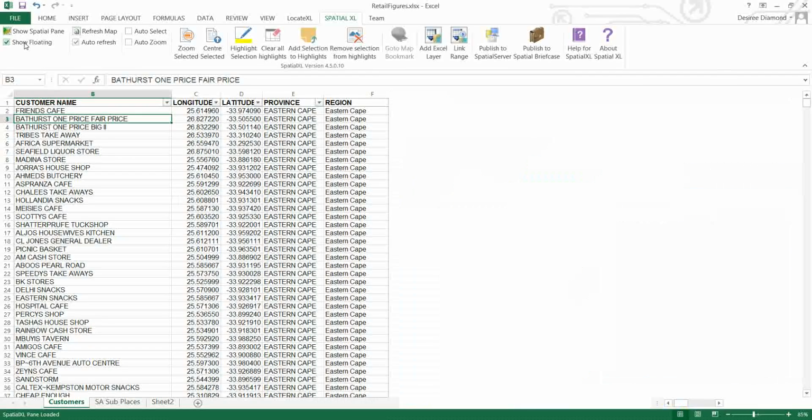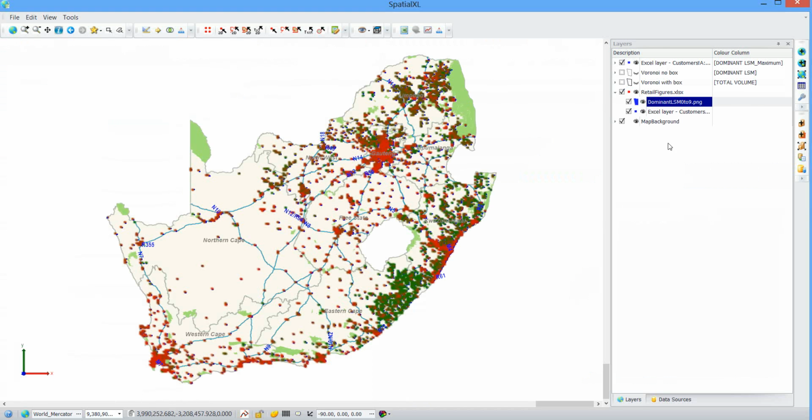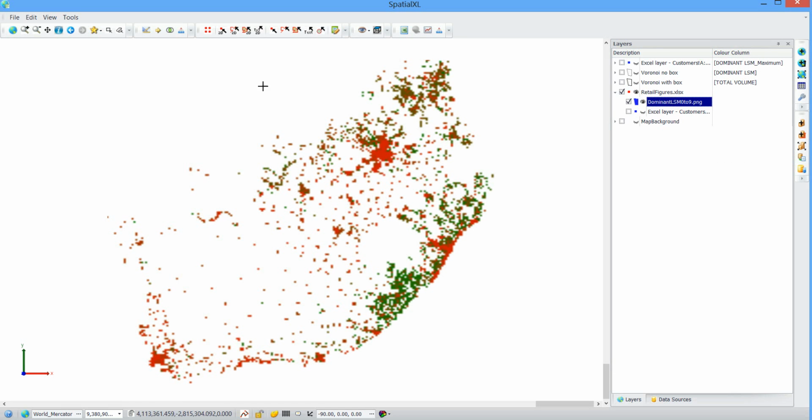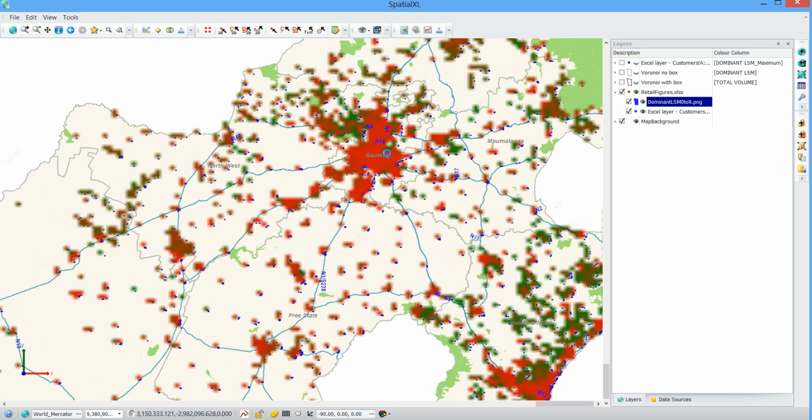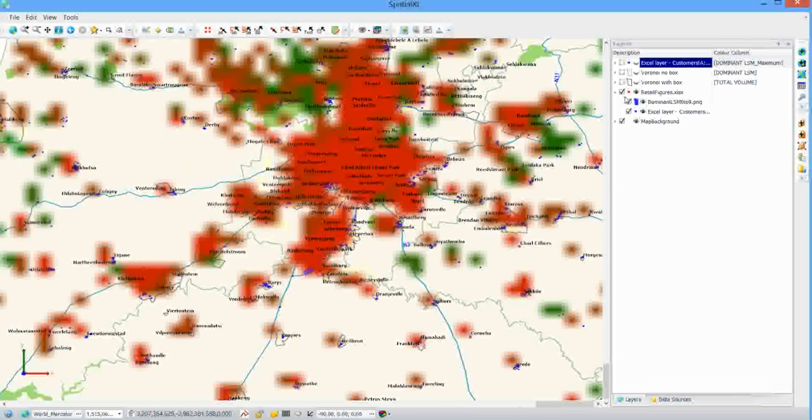Just to show it clearly, I've turned off all my other layers, and this image that I've saved, the PNG, is the image that's displaying now. There's my customer points. And now I can see all the data together. So that is how you do heat mapping with grids in SpatialXL. Thank you very much.